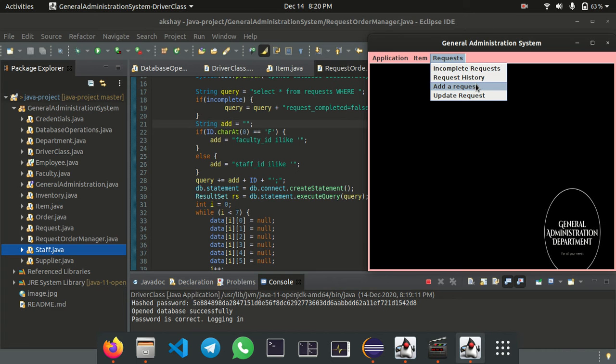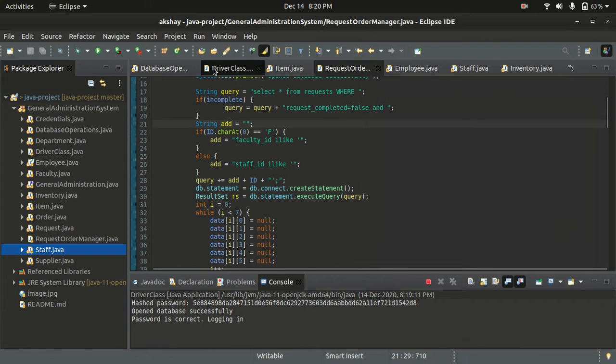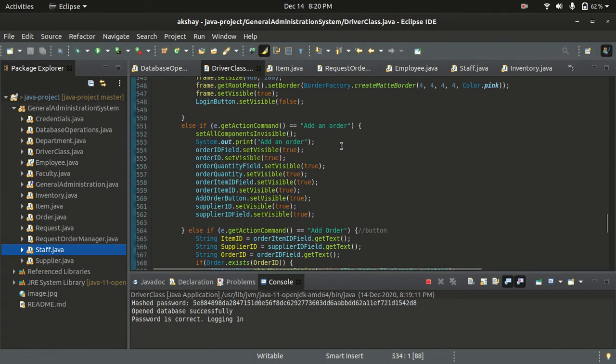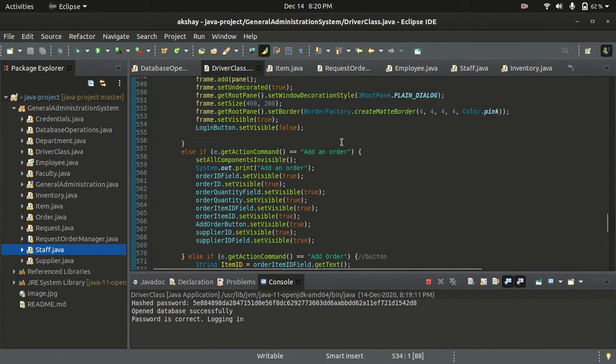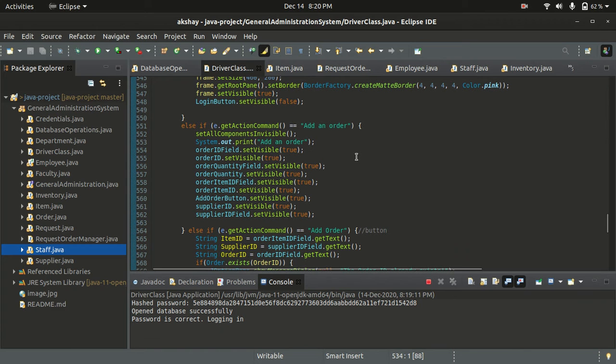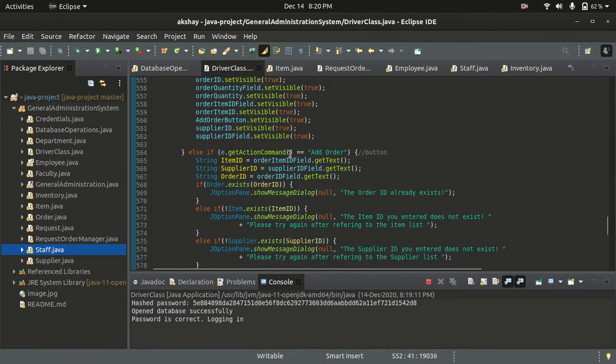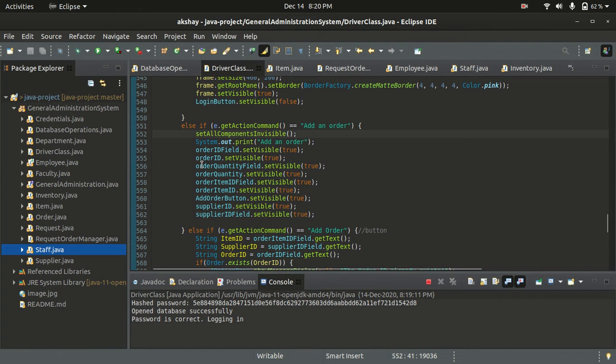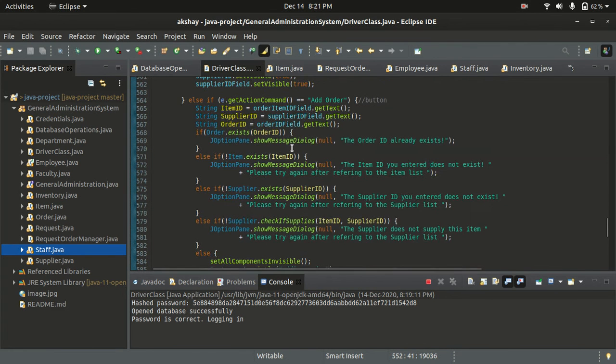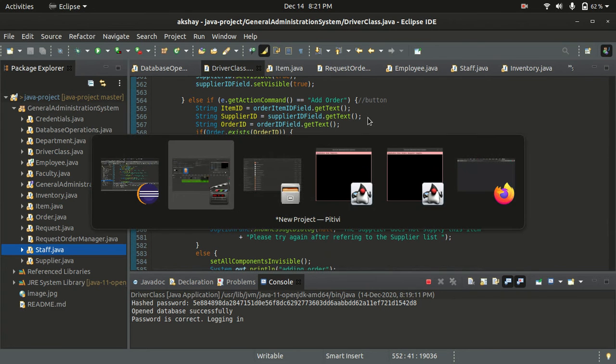Now look at the add request function, not a function particularly. So okay, we have add an order here, which is basically almost the same as that. So this is the button, this is the menu option. If this menu option is clicked, all these components will be visible and the rest of the components will be made invisible. And if we press the add order button, first let's look.